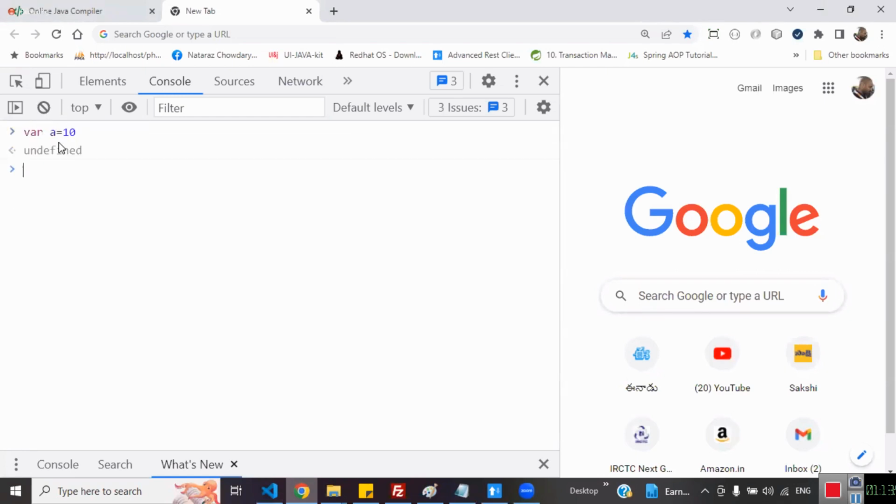Where A equals 10, now, if I write like this, see this. Read that error. Your error only, right? You only told, right? A is not a function.